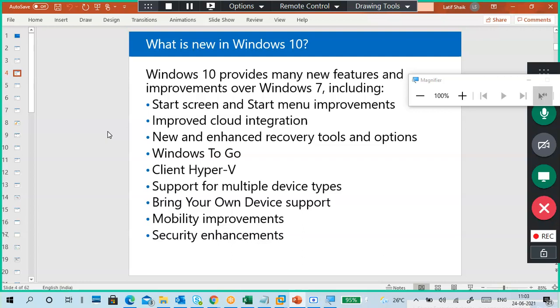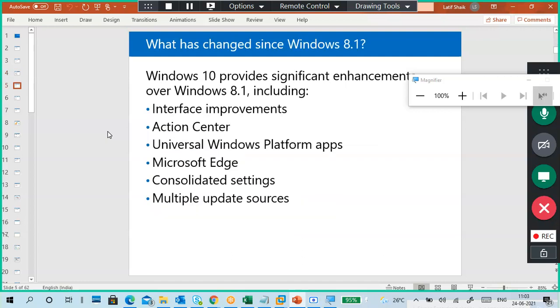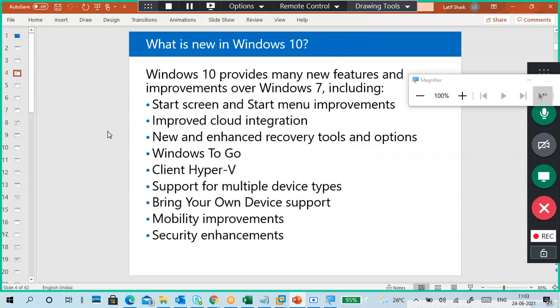Next, recovery tools like reset options, startup repair, all these things come under recovery. Windows To Go, once again, otherwise I will explain it. If you can remember, better you tell. Hyper-V is a virtualization platform to create virtual machines and run them on your PC. It is a feature of Windows 10, not an application.